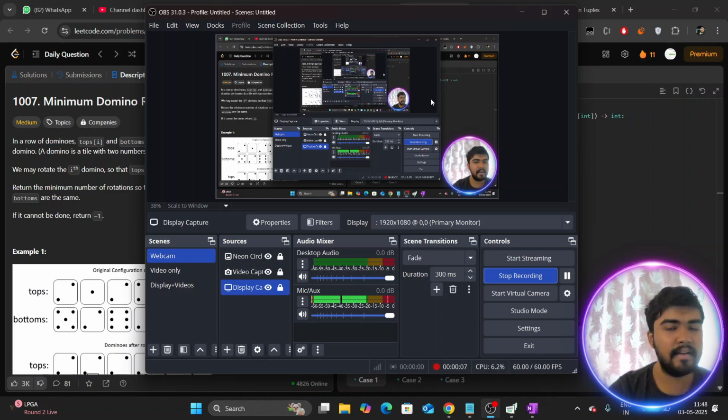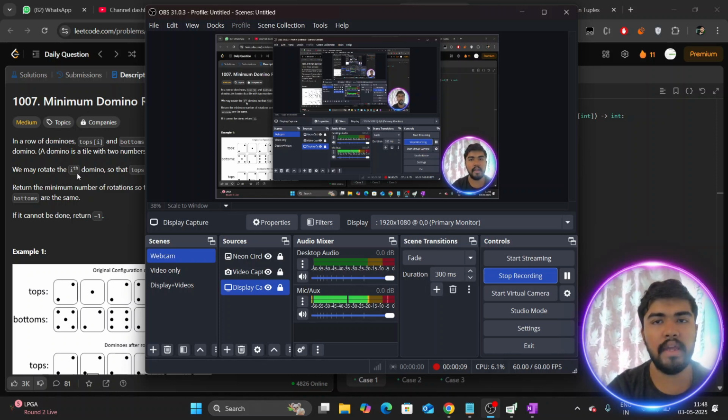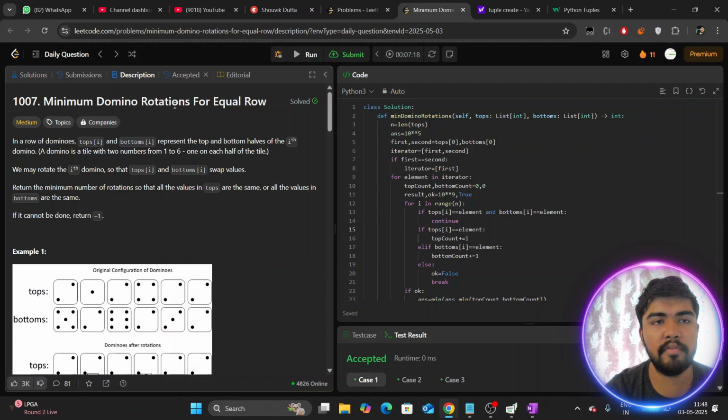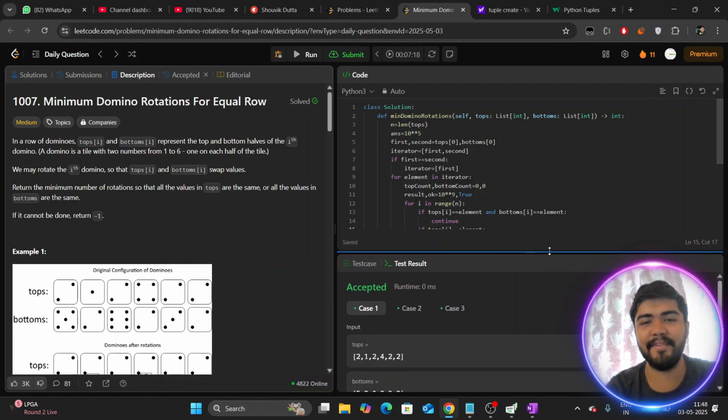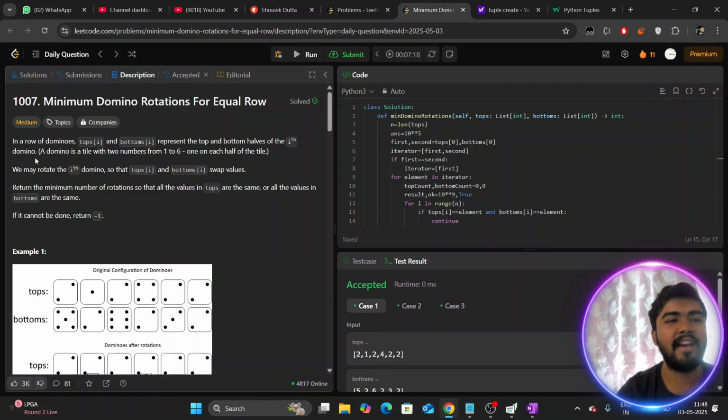So let's get started. Today we have the problem: minimum number of domino rotations for equal row. I think the main focus is going to be on the dominoes problem. Yesterday it was a domino, today is again a domino. So first, try to understand the problem statement.